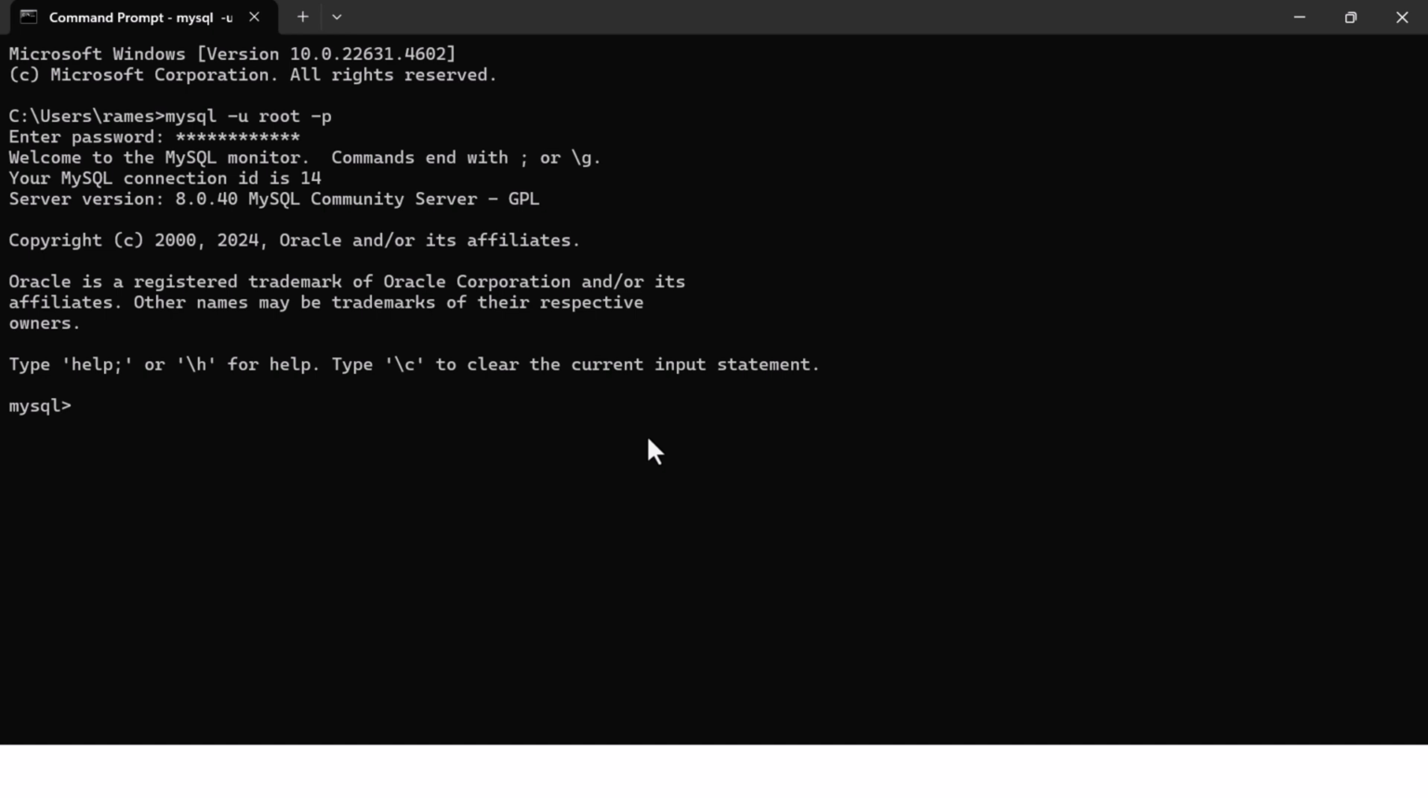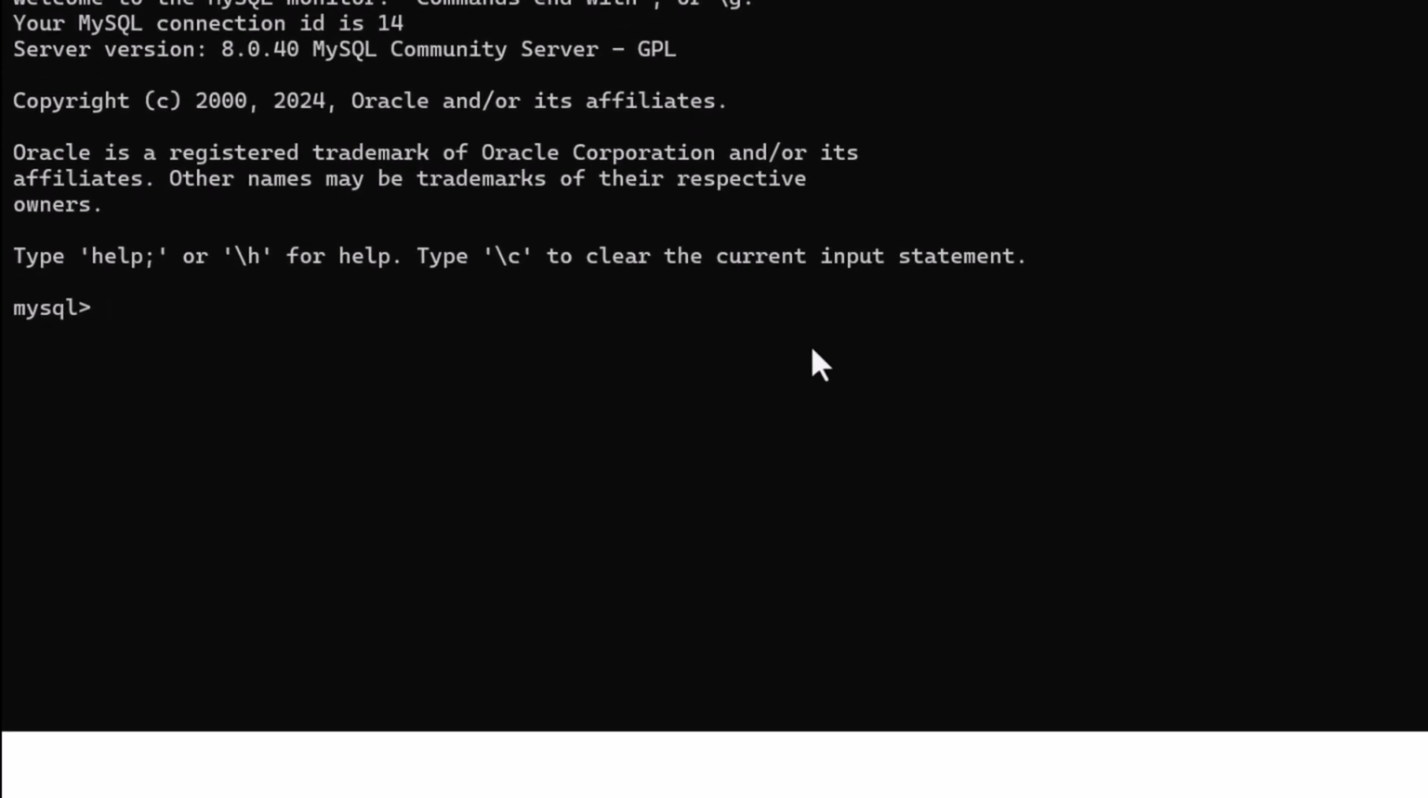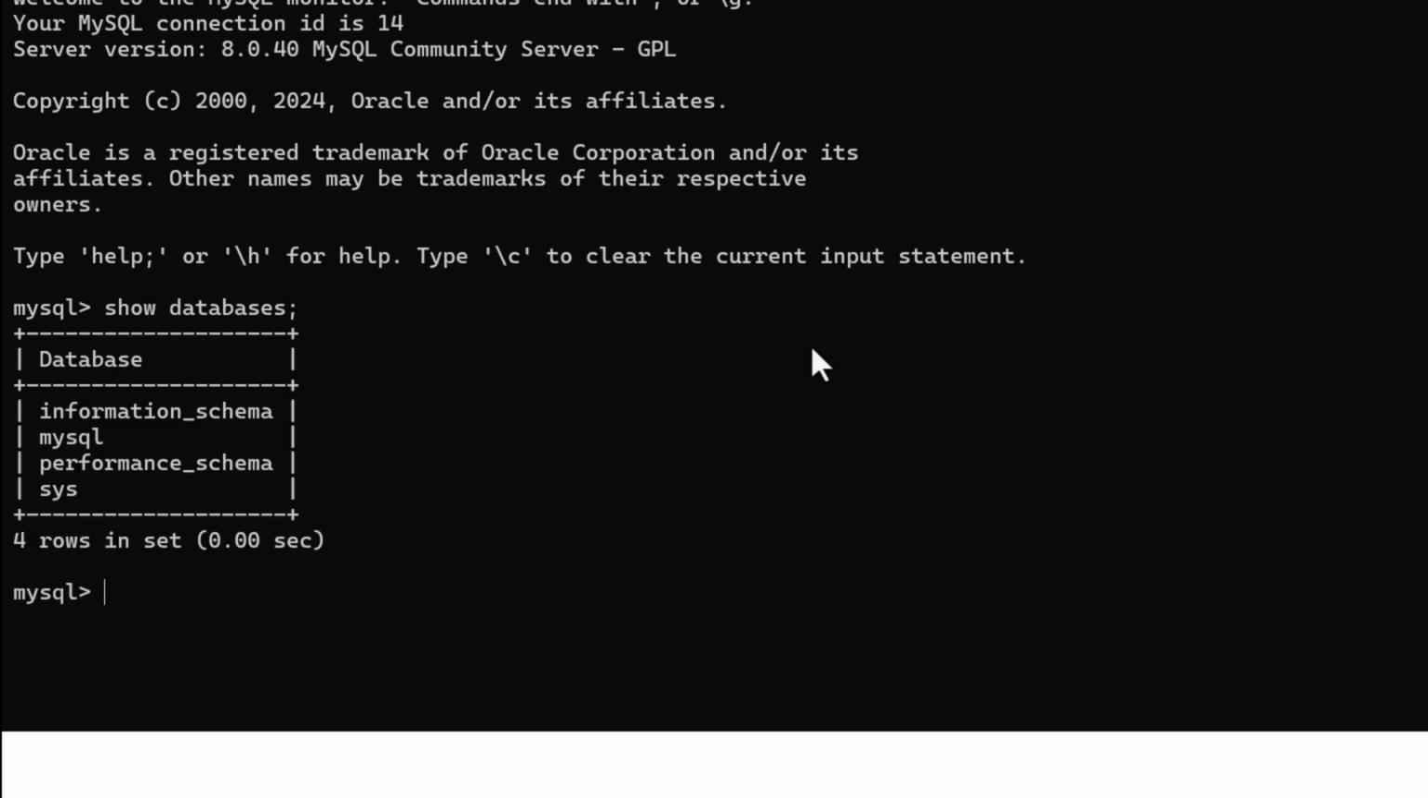In order to see the existing databases in a MySQL server, just type the command show databases. This will list out all the available databases in a MySQL server. Hit enter, and here you can see these are the predefined databases in a MySQL server.